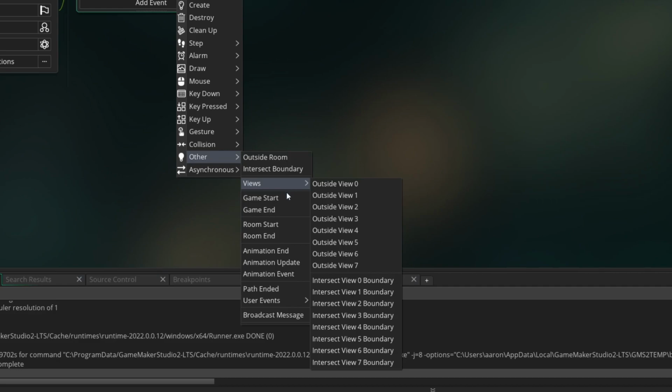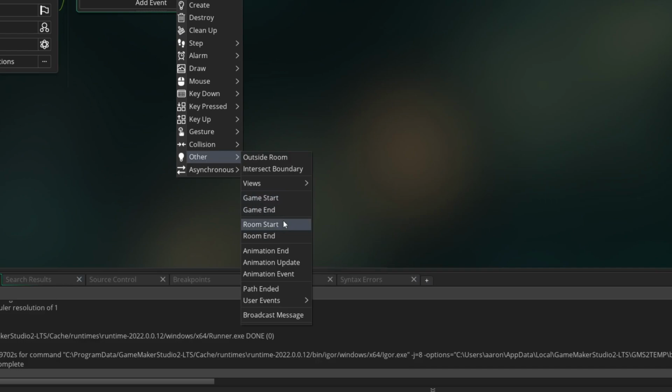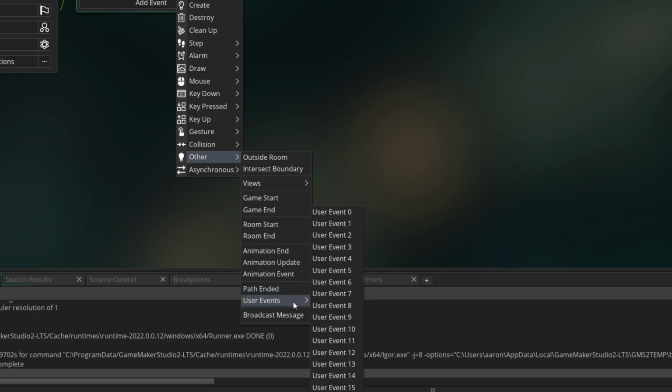You have things for when the game and the room starts and ends. You have things for when animations end or update. And then you also have a path ended because you can have a path asset and you can check when it stops. You have a user event where you can actually create your own events, up to 16 of them, and then call them and have them trigger whenever you want.